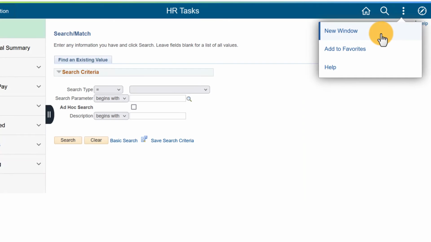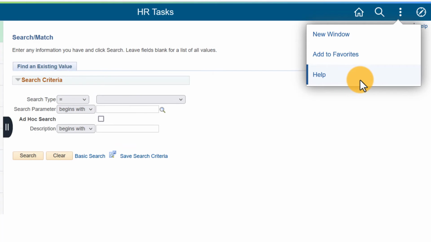You can open a new window using the new window link below the banner. However, this link only appears after you've navigated to a PeopleSoft page and is not available on home pages. Help will take you to the standard Oracle PeopleSoft documentation.